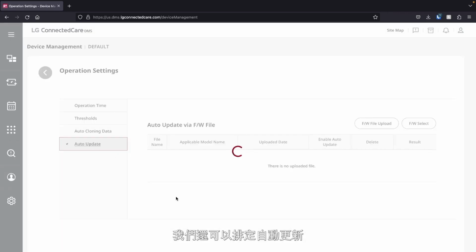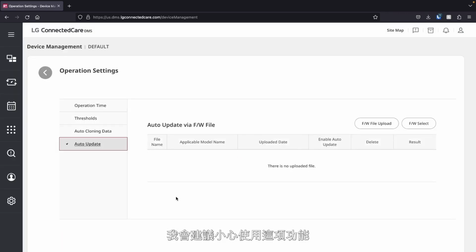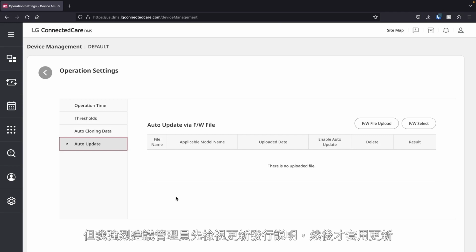We can also schedule auto updates. I would advise caution using this feature. Auto update sounds like a great idea, and a lot of times it is, but I would strongly encourage any administrators using this to review any release notes before applying them to ensure they don't have any issues with applications they've installed or anything along those lines.